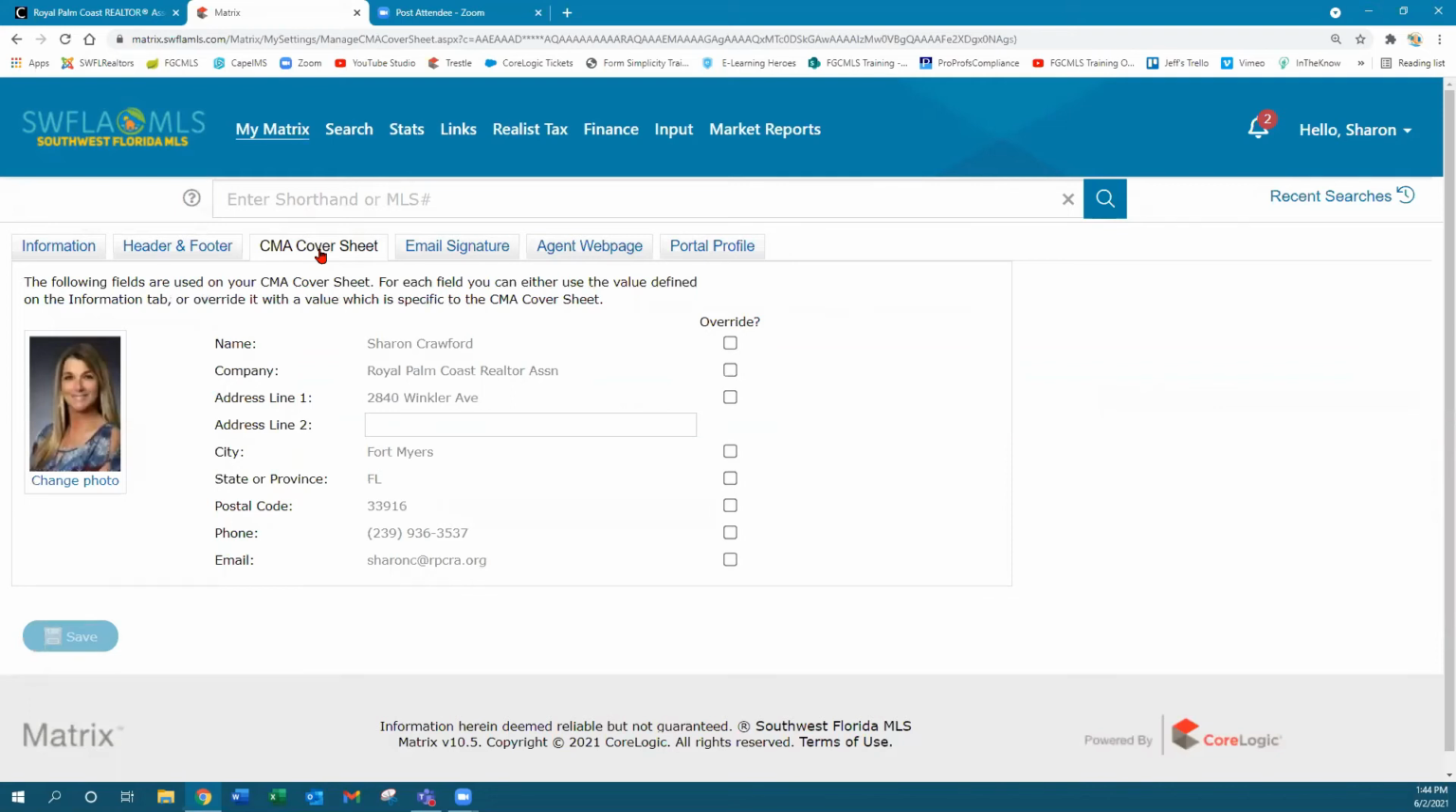The next tab we come to is the CMA cover sheet. So this is pulling information, you can see, from over here in the information tab. It can be overridden just like it can in the information tab. So you can click in the box and override anything that you don't agree with. You can add your photo, just like we did a moment ago. Browse your computer and add your photo. And then if you use the Matrix CMA wizard to create your comparative market analysis, then this would be the cover sheet that would print along with that CMA. If you make any changes here, you'll always want to click save.